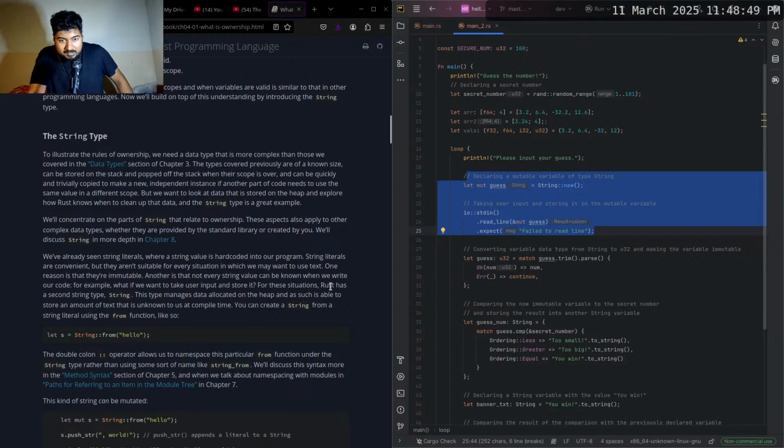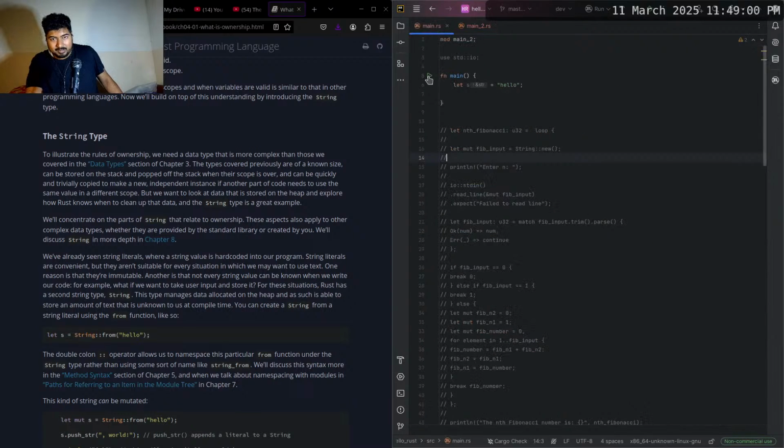For these situations, Rust has a second string type, capital S String. So this is a string literal, and this is the data type of a string literal, ampersand str.